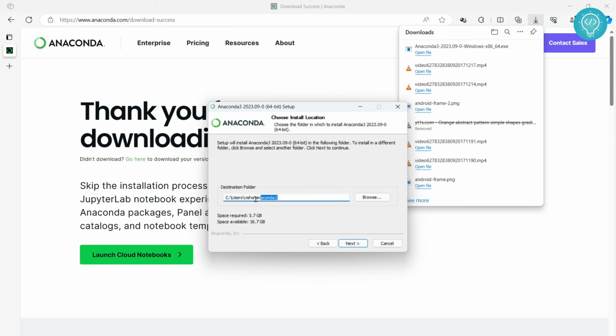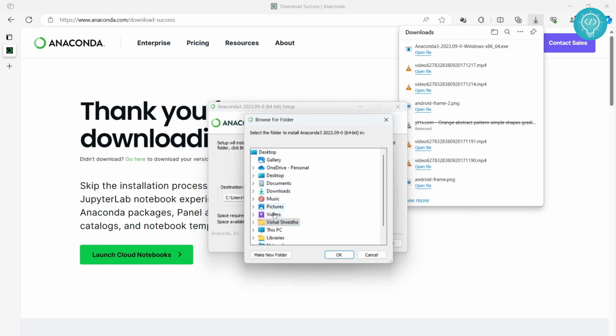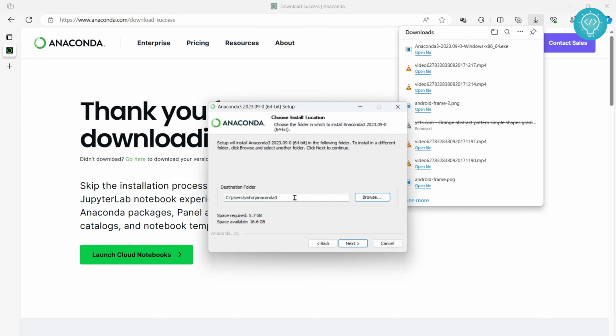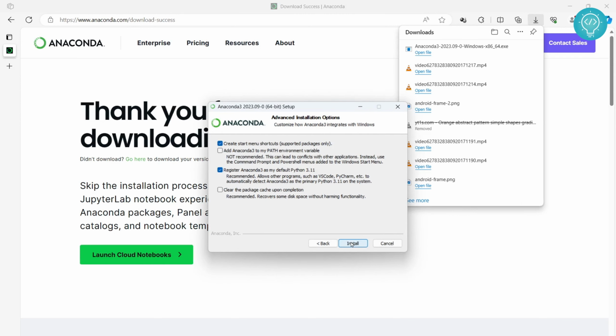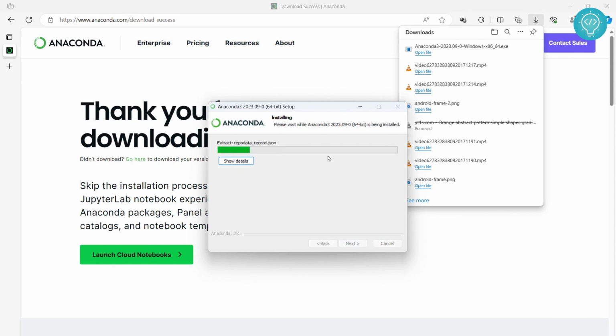Click next again, and this is where your Anaconda will be installed. If you want to change, you can click on browse and choose any other directory, but I'll keep this default directory selected. Now click on next and click on next again, and your installation will start.